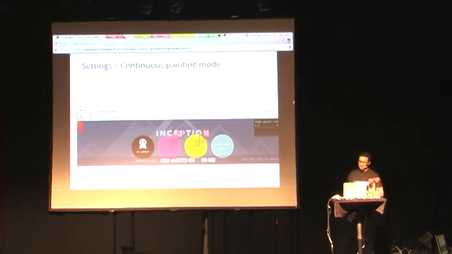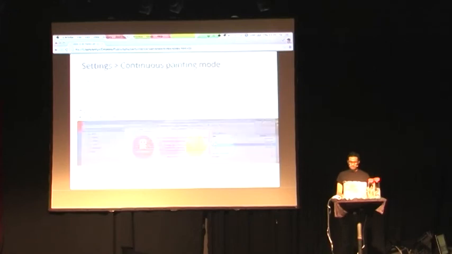Continuous painting mode basically helps you identify what elements are costly on your page. It puts the page into a state where it's constantly repainting, and it gives you this really nice counter of how much paint work is happening. So that's another really useful tool to be using.